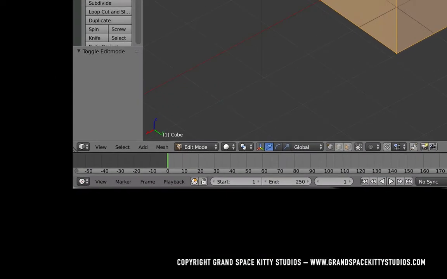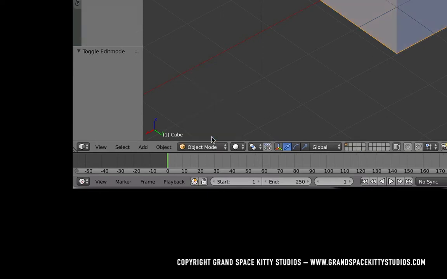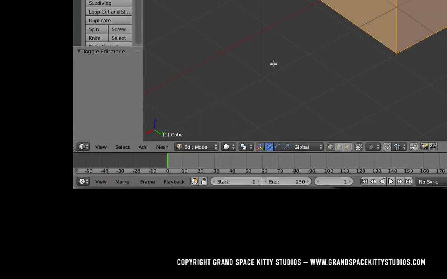At the lower part of the screen, on the status line, you can see a line of text that says edit mode in the drop down. With that cube selected, if I click on this drop down, I can go to the various modes that this object currently supports. I can go back to object mode here, and back to edit mode there. This is a handy way of knowing which mode you're on.